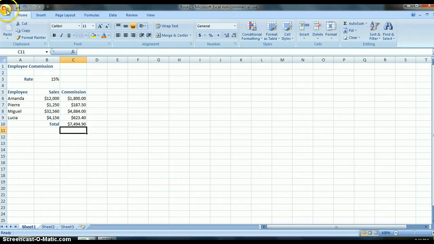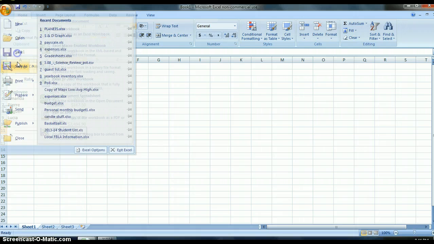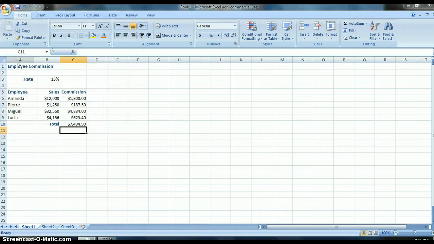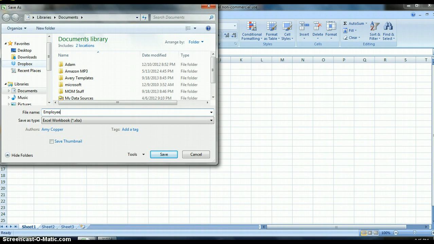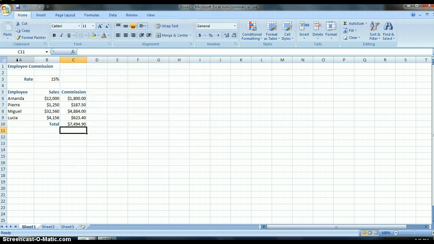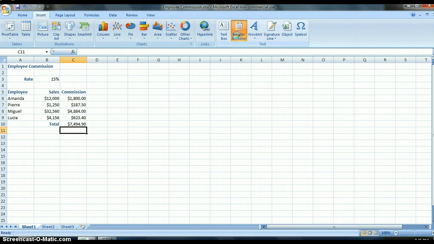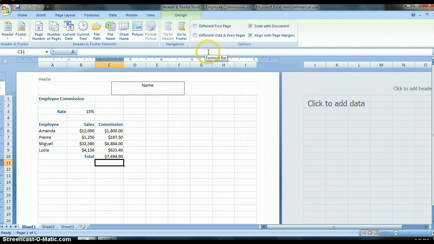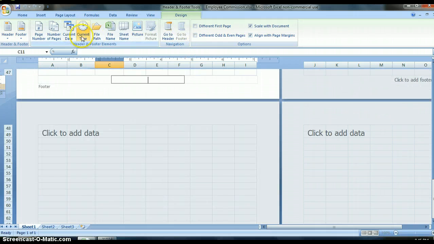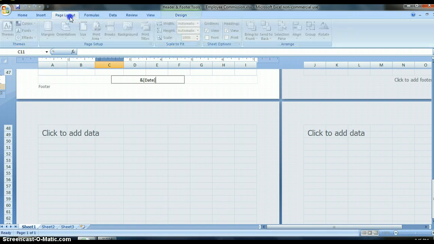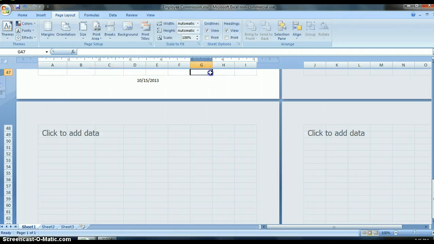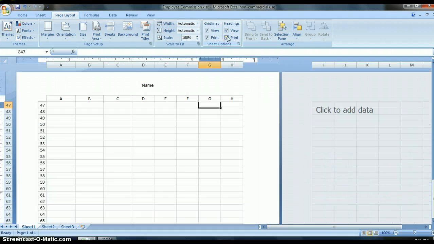Make sure you go ahead and save this. And make sure you save it in your documents. And this is going to be employee commission. We also are going to add our headers and footers. Don't forget that is under insert. Put your name in the header, current date in the footer. Also remember, I want to show grid lines and headings for when we print, so ensure those boxes are checked.